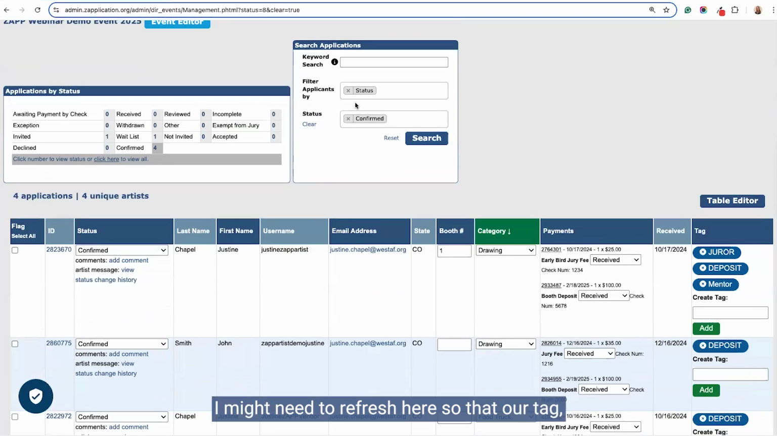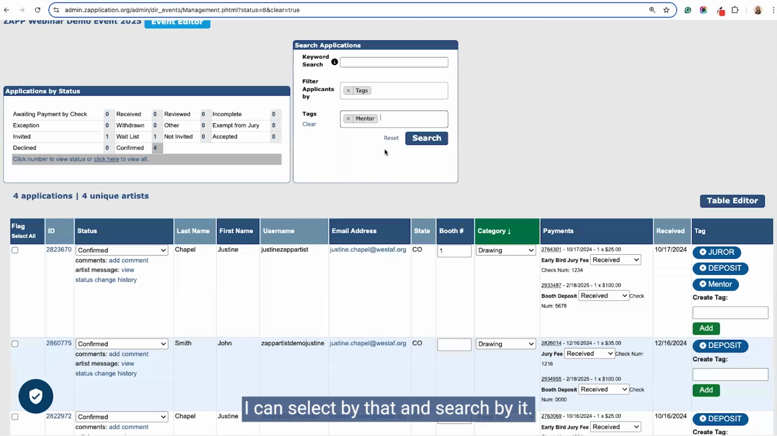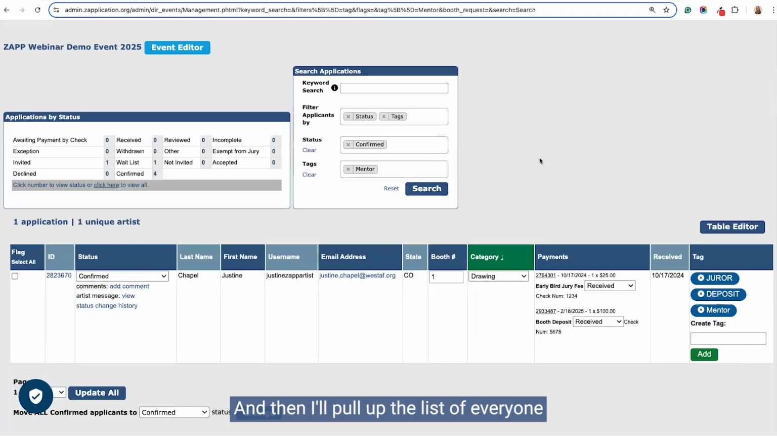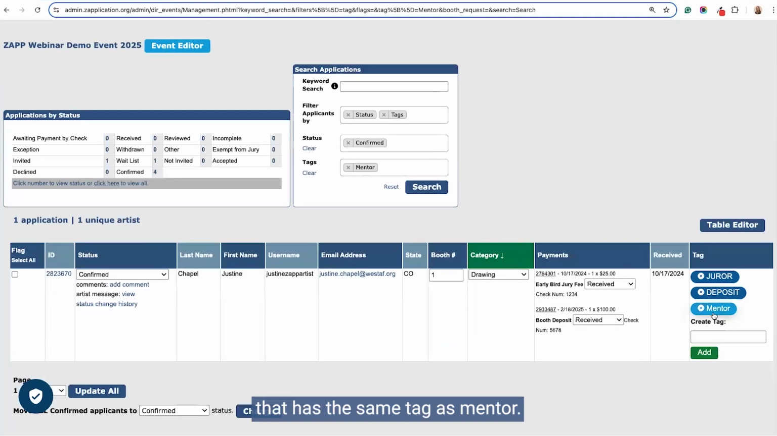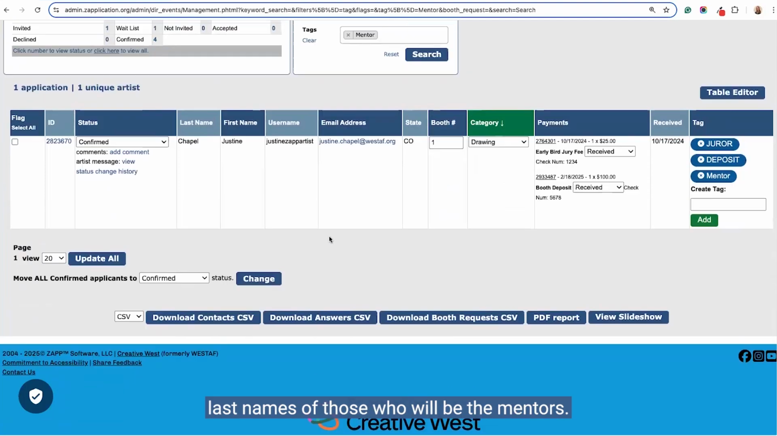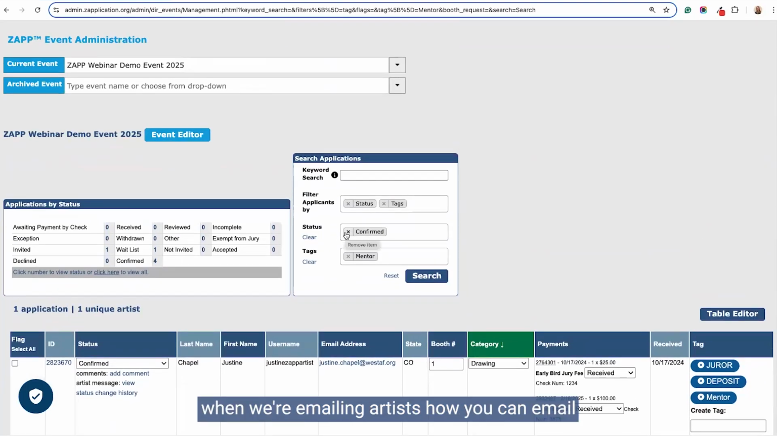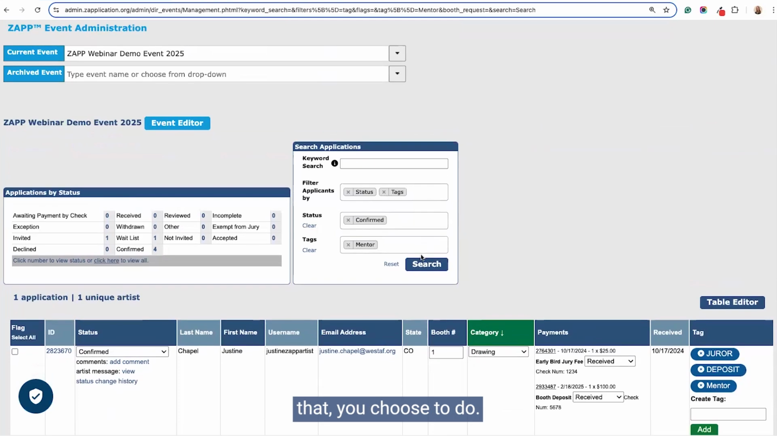I might need to refresh here so that our new tag, mentor, I can select by that and search by it, and then that would pull up the list of everyone that has the same tag as mentor. And this allows me then to download the contacts list if I wanted to download just their emails, or publish the list of names, first names and last names of those who will be the mentors. And I'll show you later when we're emailing artists how you can email just specifically based on tags. So that might be something that you choose to do.